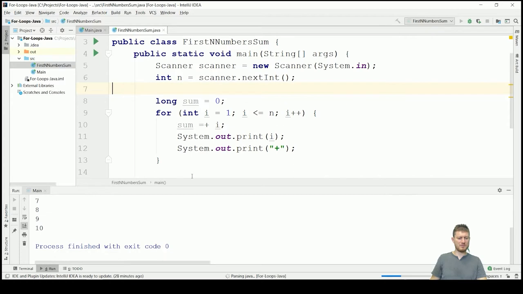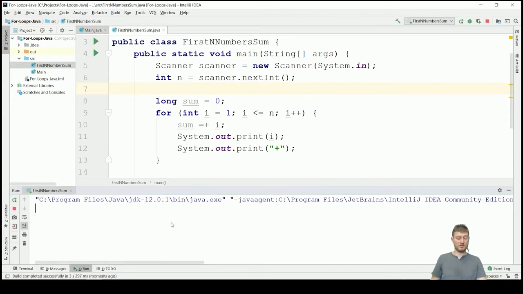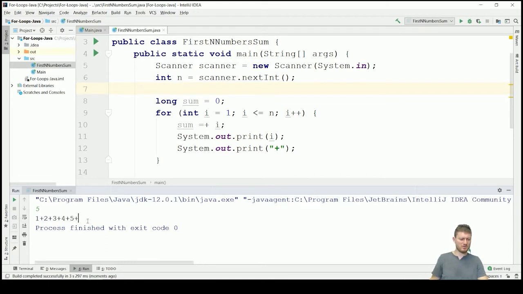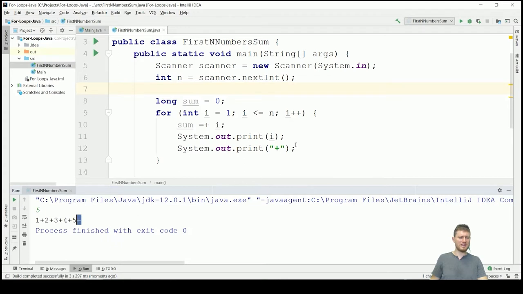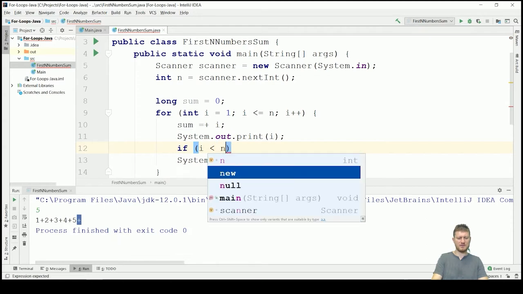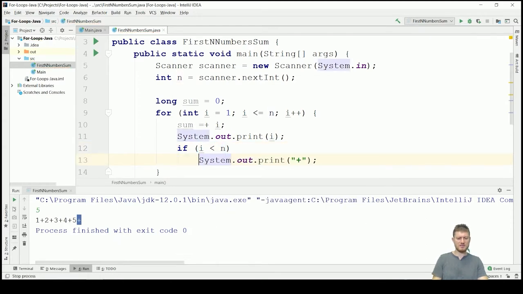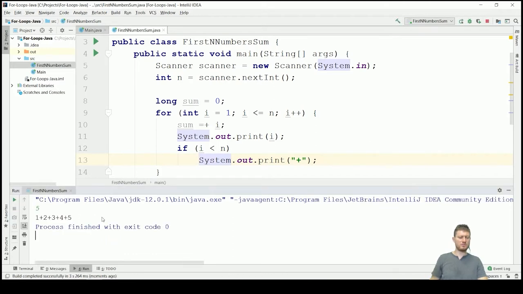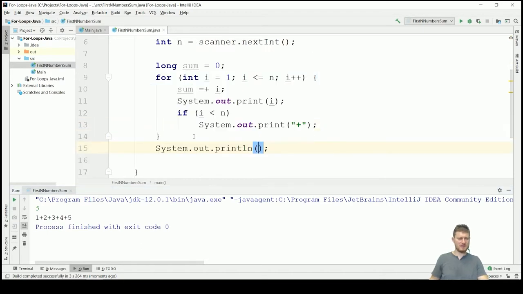Let's see what will happen just as a start. The solution is not finished. So I print 5. It says 1 plus 2 plus 3 plus 4 plus 5 plus. So I have one additional plus here, which is not needed. So I'll say if i is less than n, only in this case I'll have plus. So now this last plus will be removed. Okay. And now I should print equals and the sum which I have already calculated.